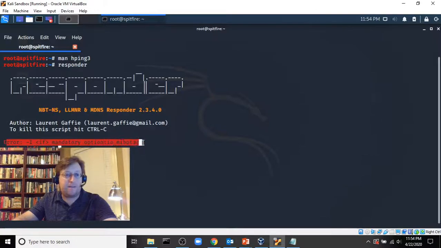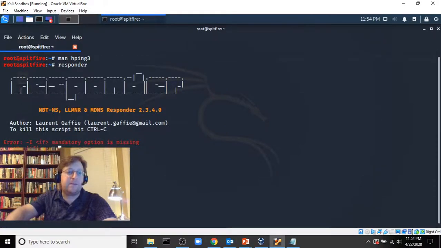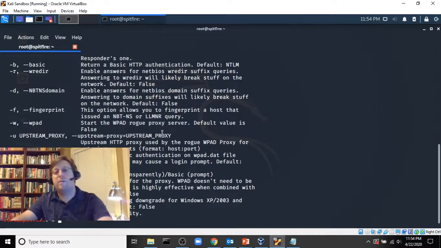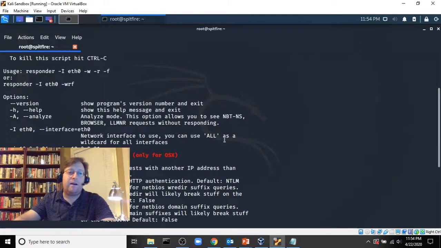It says something's missing here. So what I'm going to do is type responder -H. Now -H by default in a lot of Linux programs pulls up the help file. You can use the man page if you want to, of course, by just typing man responder with a space in between them. But if you type responder -H, it's going to give you an example of the sort of thing that it's expecting and the things that it can do.